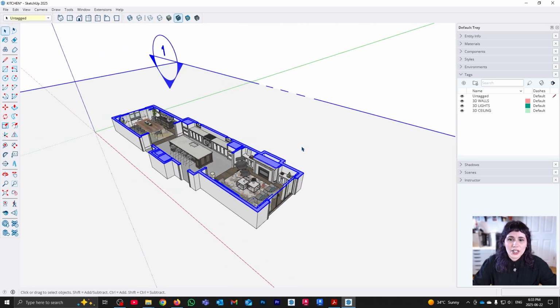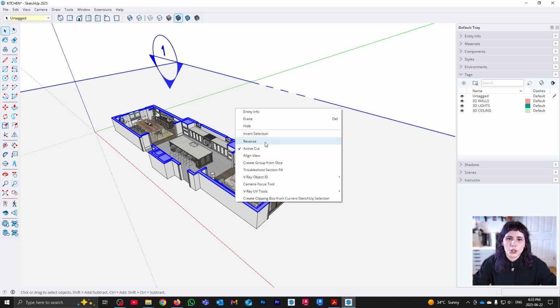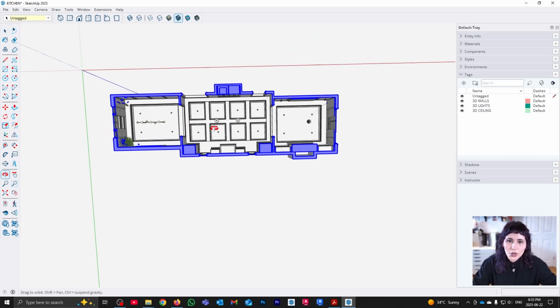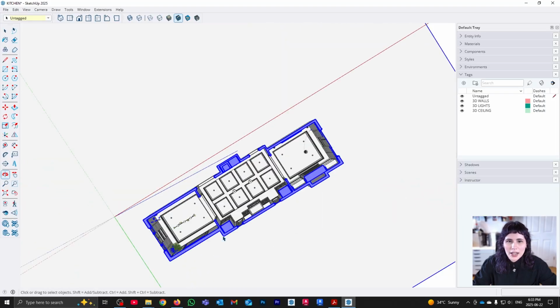Another thing that you can do with sections is you can flip them. So let's say that this is a floor plan section, but then let's say that, for example, I would want to do an RCP, a reflected ceiling plan. Well, in that case, I could right click on my section plane and I could click here to reverse it. And then this is going to reverse the view. So it's going to allow me to see my ceiling.